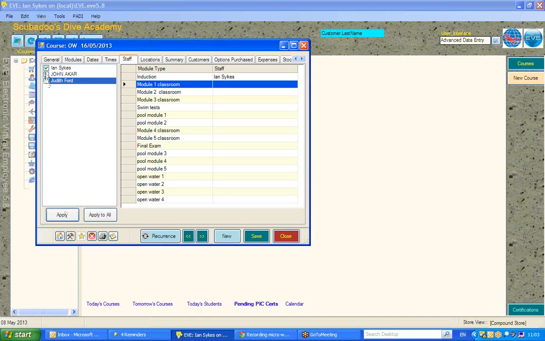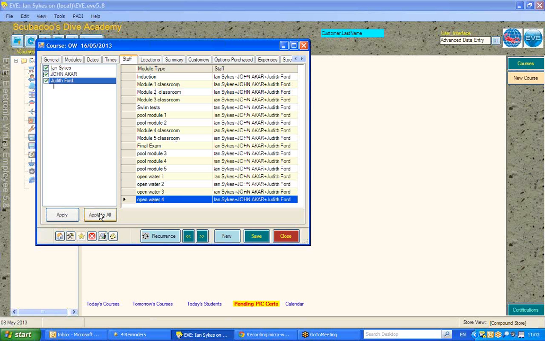If, however, all of these instructors were going to be available for the next session, I could then highlight the next session, check all 3 instructor names, hit apply, and as you'll see, all 3 instructor names will appear there. Likewise, if all of these instructors were going to be available for all of the modules and be present there, I would hit apply to all.